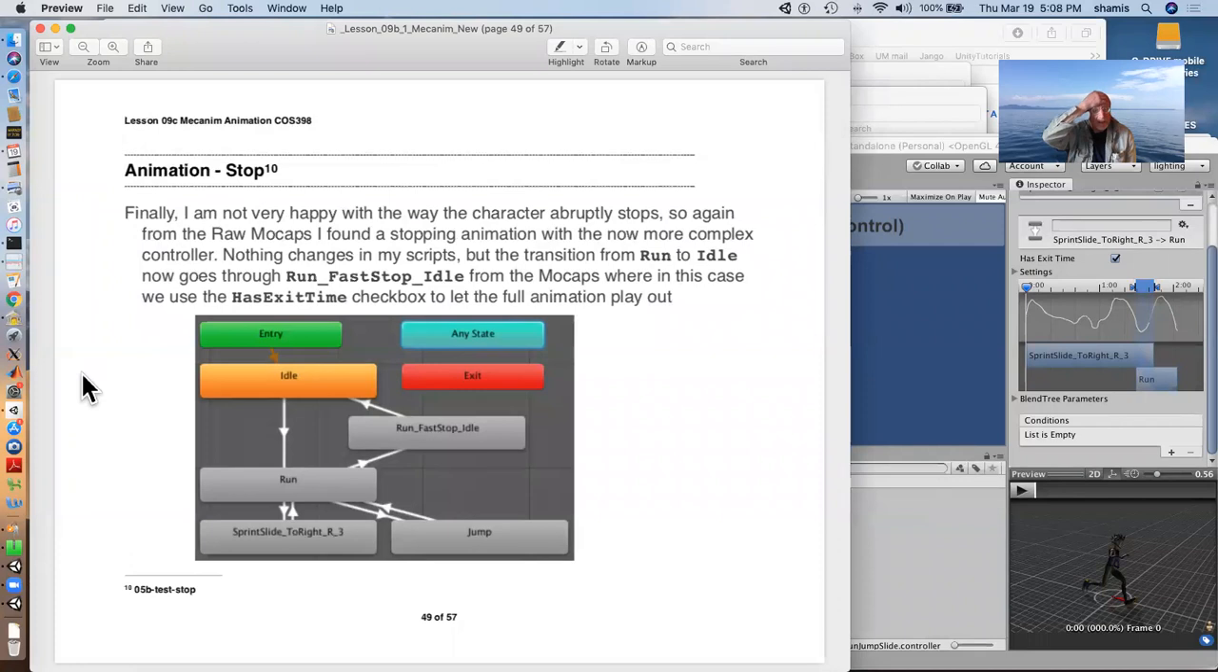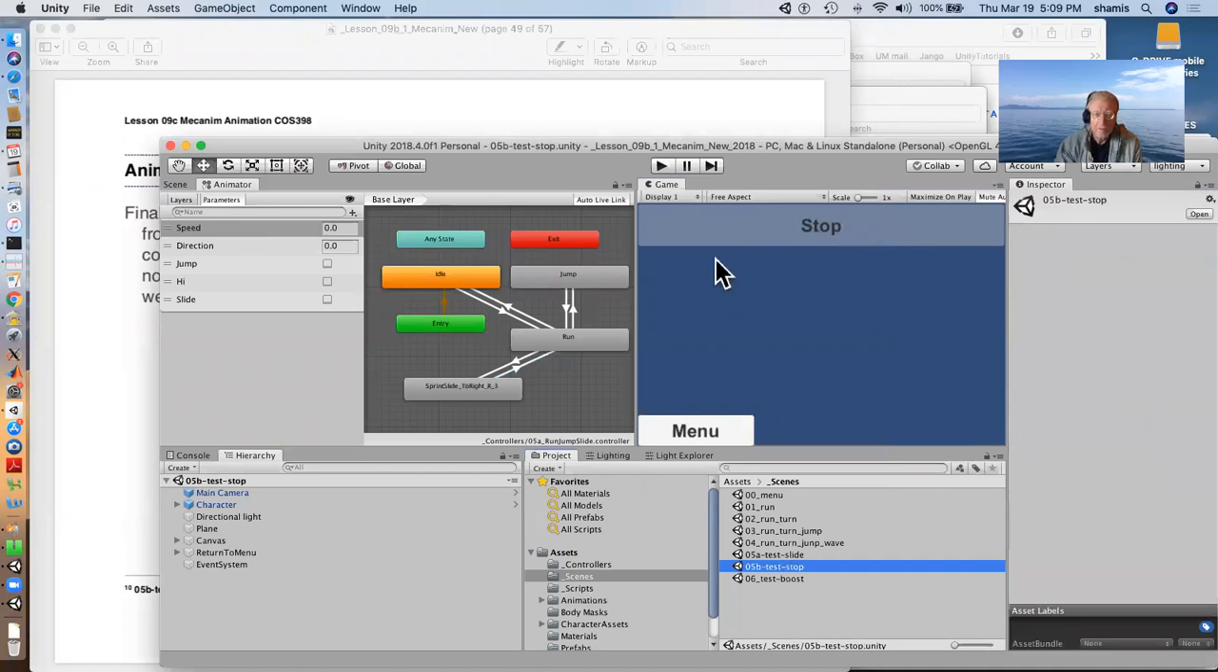And finally, last thing I want to add here is I didn't like the way the character stopped so abruptly. So again, I'll show you the raw mocaps in a second. But I found a stopping animation. And so nothing changes in the scripts here, but now instead of transitioning from run to idle directly, I'm going to transition through this run, fast, stop, idle animation. So it has a transition, and then it plays out the entire animation with an exit time, and then it goes back to idle. So now the stop looks like this.